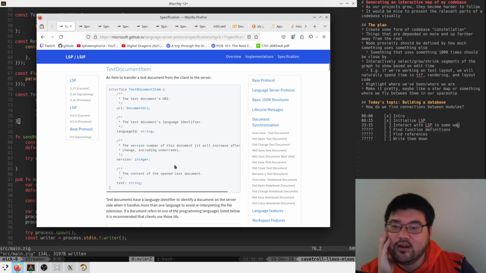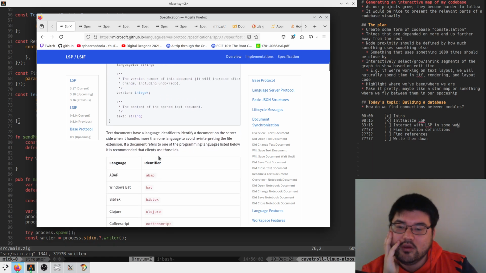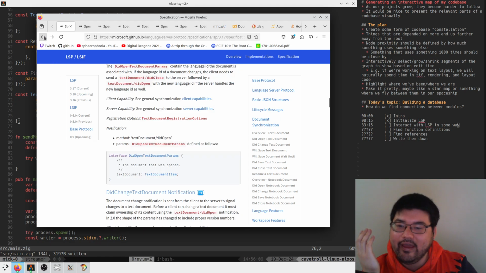What the fuck? We literally send the whole file over the fucking wire every time? There's no way, right?